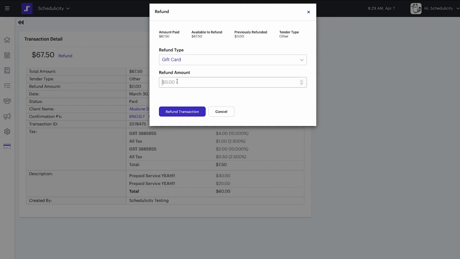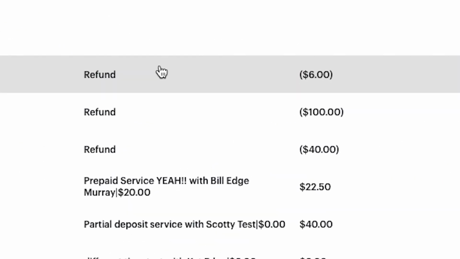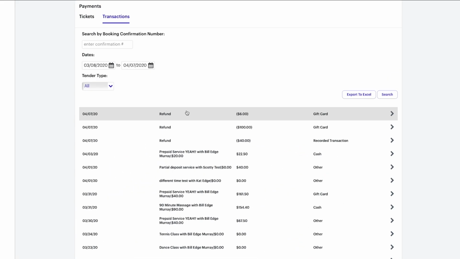You can choose to refund the full amount or type in a custom amount to refund. After you refund, the transaction will display as refunded and the funds will return to the client's account, usually in about 3 to 5 business days.